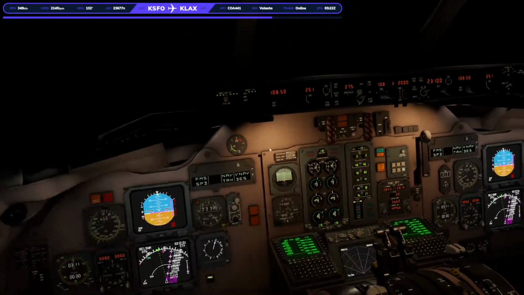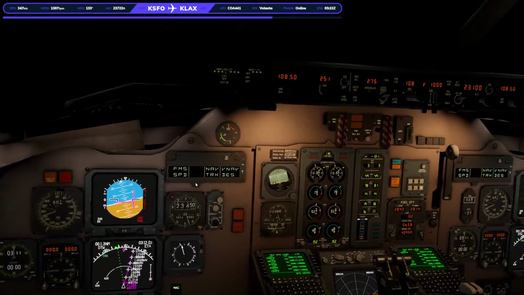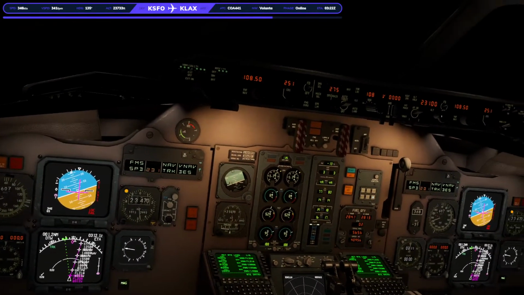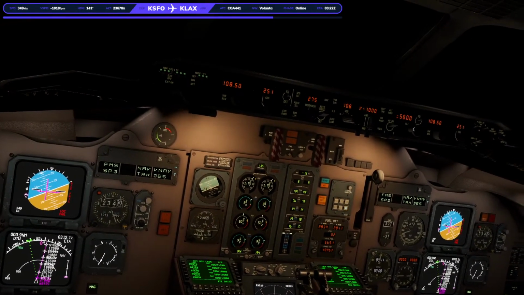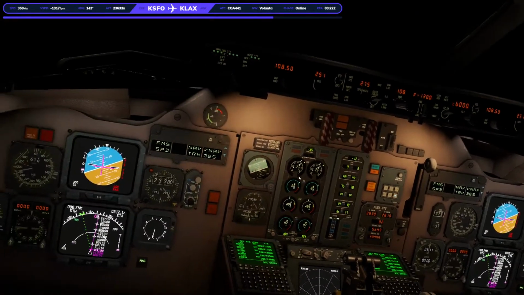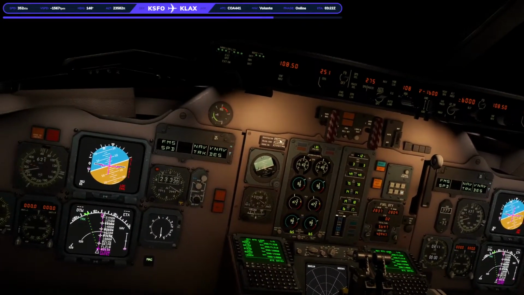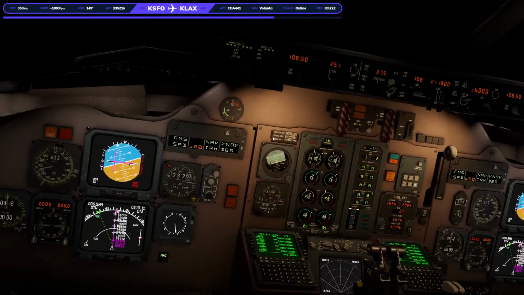Okay, this is something the stupid rotate planes do. This isn't an MD-80 issue. If you go direct waypoint, it resets you back to the start of the STAR. The MD-11 does this too, and it's super annoying.